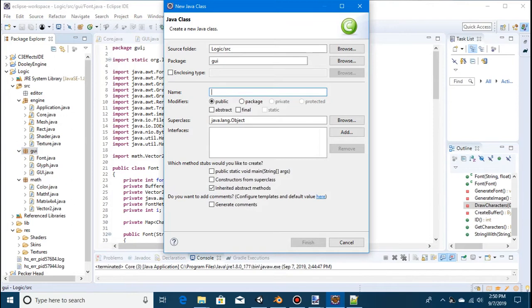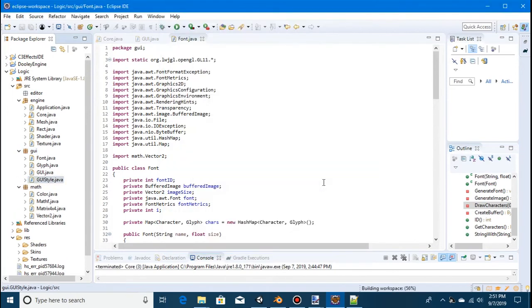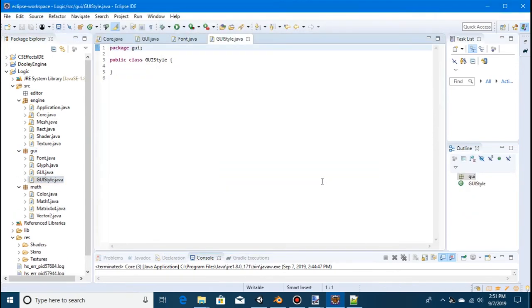And we're going to call it GUI style, just like Unity. I know I mentioned that a lot, but it's just a good reference. If you want to know more about what this is, you can look at Unity and it's called the exact same thing, and we're doing the same thing. The variables may be a little different, but the general consensus is the same.